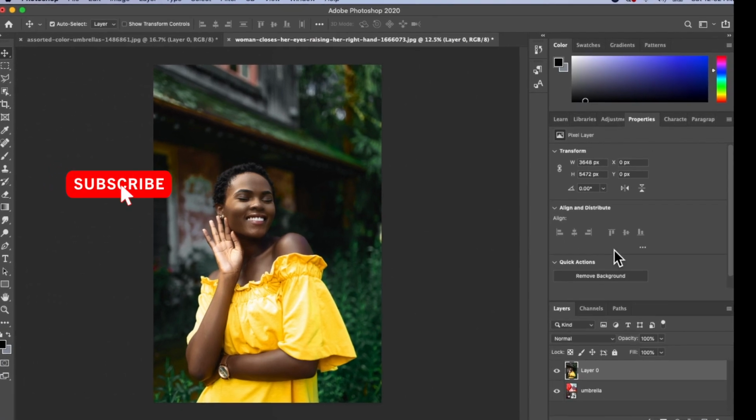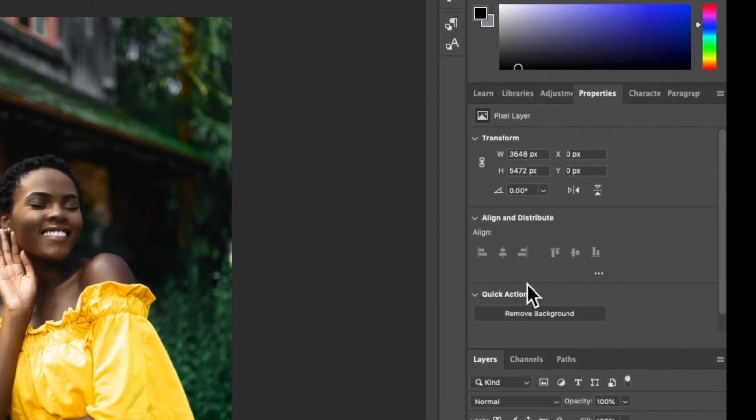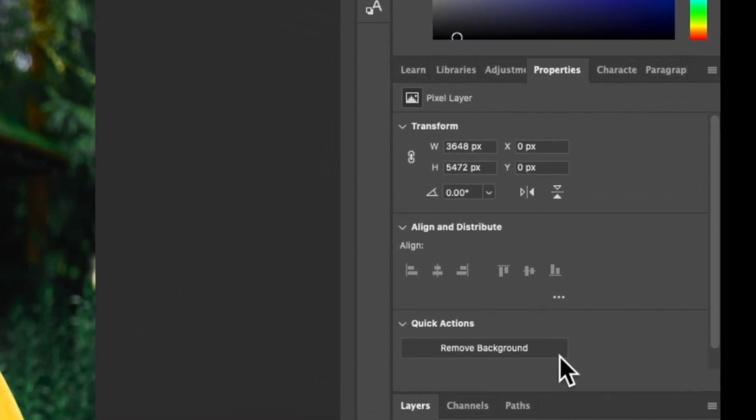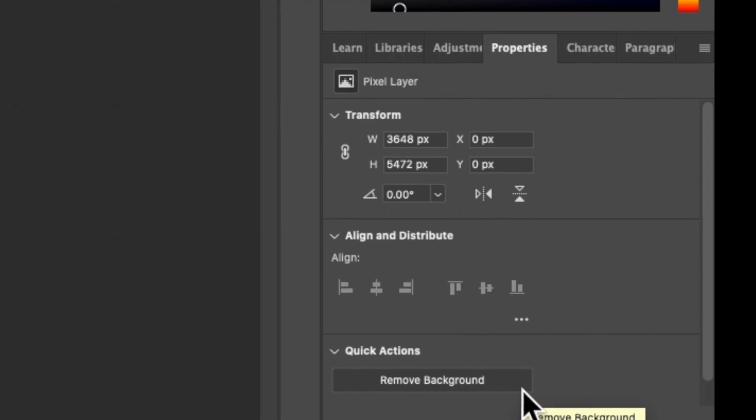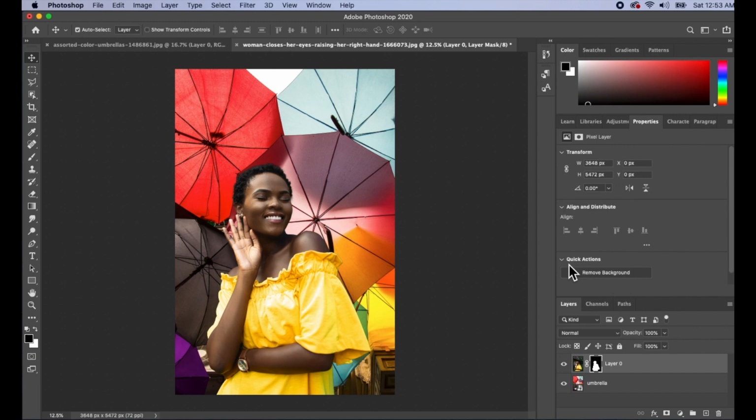So here is the fun part. You can see right here where it says Remove Background. That is the only thing we have to click. So I'm just going to click it right now, and then you're going to see the magic. Wait for it. Background changed with just one click. This is why I love Photoshop. No stress, no hassle, all done.